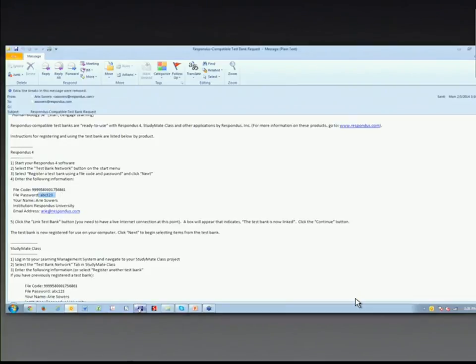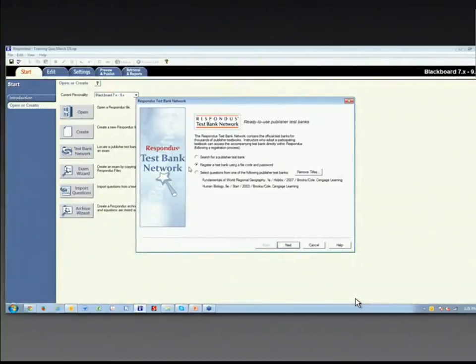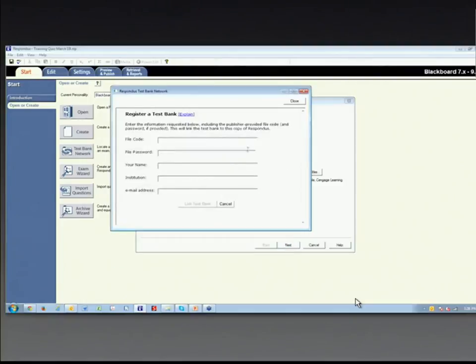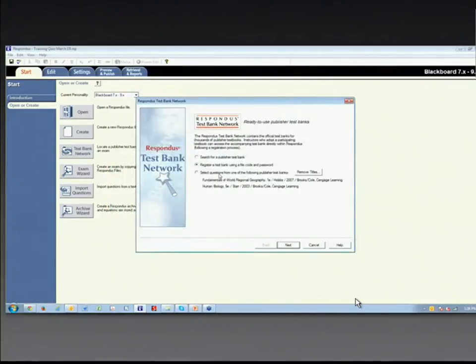So you can go back into Respondus and go back to the Test Bank Network wizard and register that test bank here. So if I click next here, it's going to bring me to a form where I put in that file code and password and a few other pieces of information. Once you register the test bank, let me go ahead and go to this third option here. You'll see it in this list. So these are the ones that I've already registered.